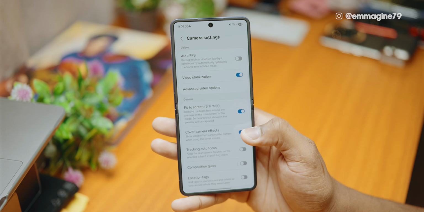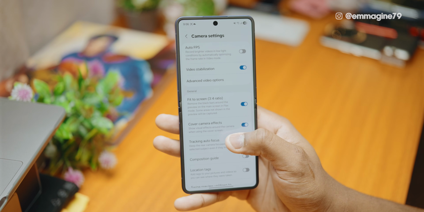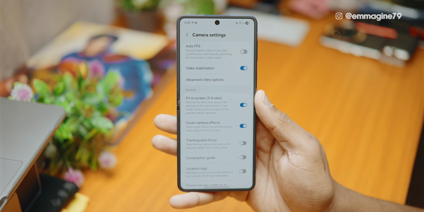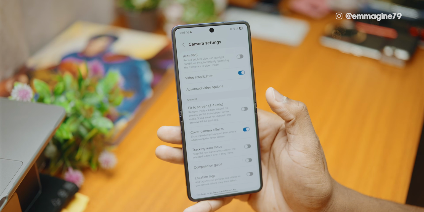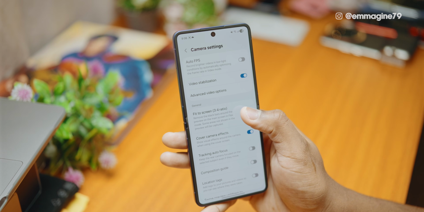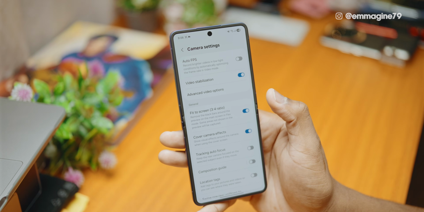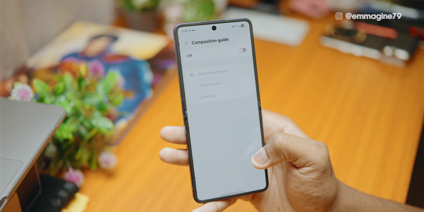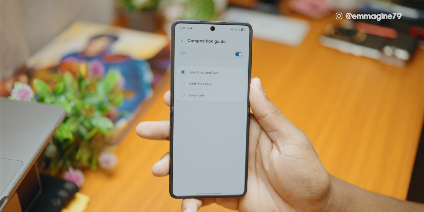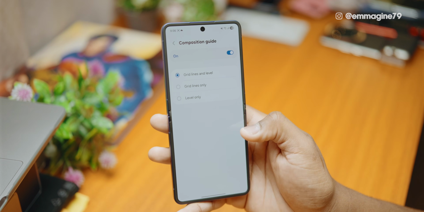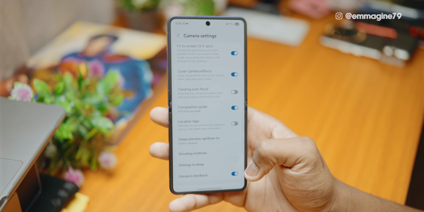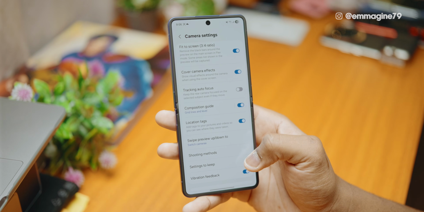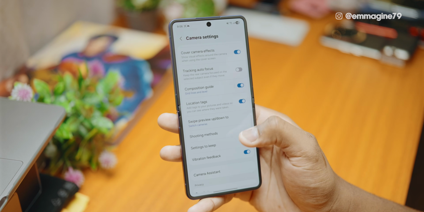Now for the general settings here, fit to screen is the aspect ratio here, but for me I don't like that fit to screen, especially because it is not as great as I would like. But let's turn it on actually, because I've been experimenting with 3 to 4 recently. And for composition guide here, I will turn it on. Composition guide basically means you get the grid and the level. I'll show you that again after we go back into the camera interface. And of course we want location tags right here so that any photo or video you take, you can actually see it on the map, which I always like.